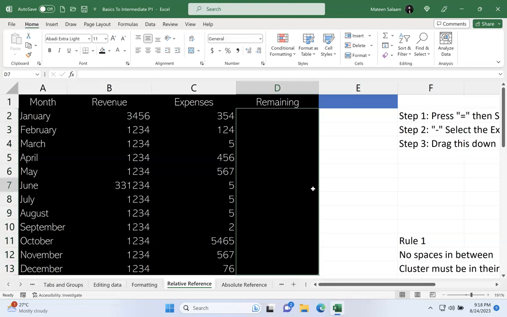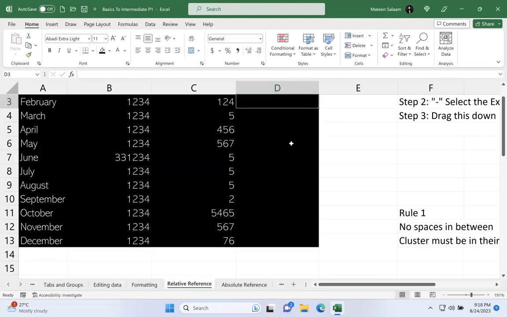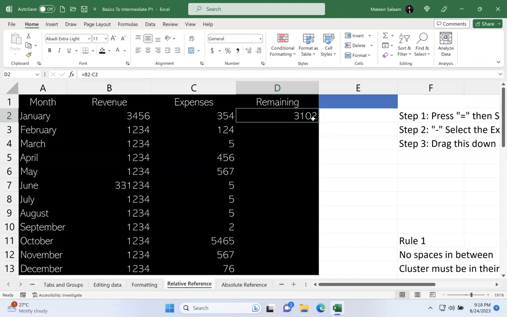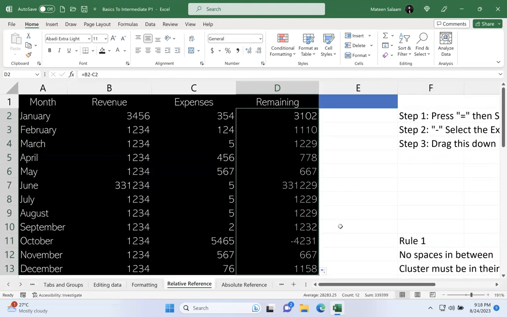Let us do this again. Remaining money equals revenue minus expenses. Incoming money minus outgoing money. Press enter. Now this is the money which I have. I will bring my mouse on the edge of the cell, where the white cursor changes to a black cursor. From the black cursor, we will click and drag all the way down like this. This is your relative reference. Relative reference means one time you give it and then the rest will automatically happen.